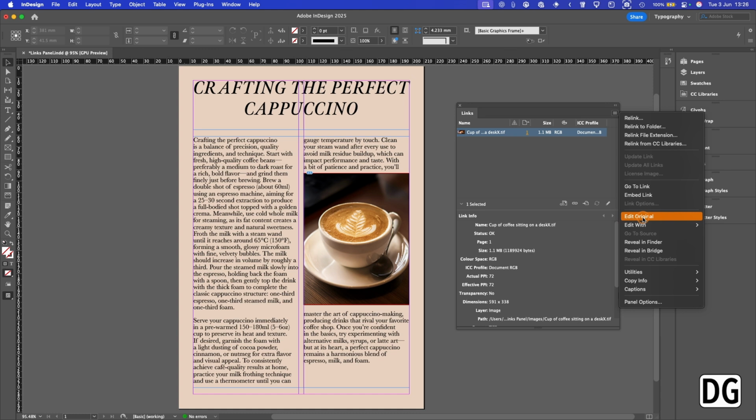Again, you've got Edit Original, which is the same as this one here. Edit With, and you can pick Photoshop and various other things that are available, and even select another file if you want to. Reveal in Finder. So this will open up your Finder window and show you where the image sits on your machine. Reveal in Bridge. This is Adobe Creative Cloud Bridge, which will make the image open up in there. You can't reveal in CC Libraries because I've not got them set up.